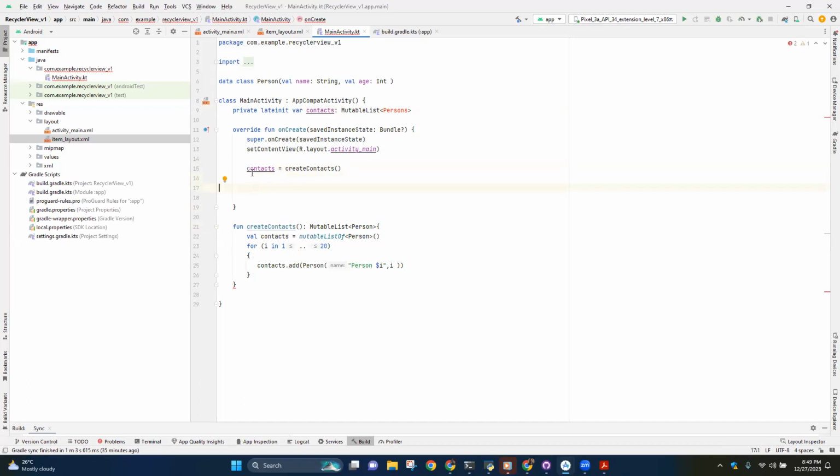So at this point, the value of the contacts is coming from the create contacts function. So once you run this, you can create all the data and add it to the contacts variable, which is a list of persons. And now we have actually defined the data for our application. We have defined all the data that is required for the application, right?